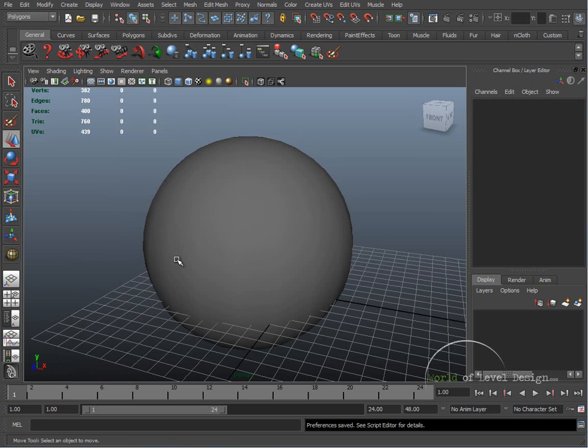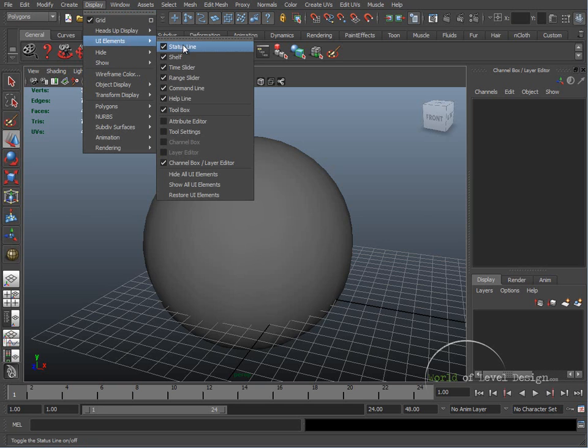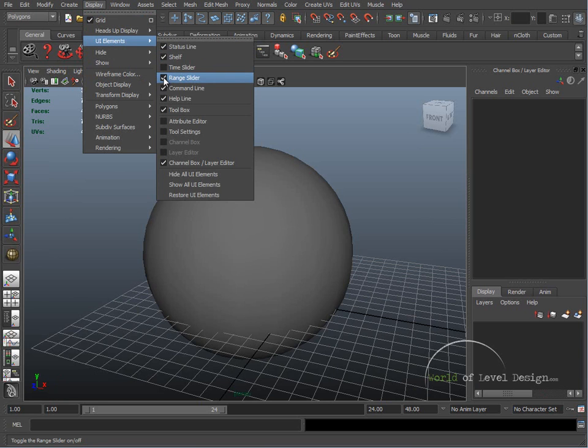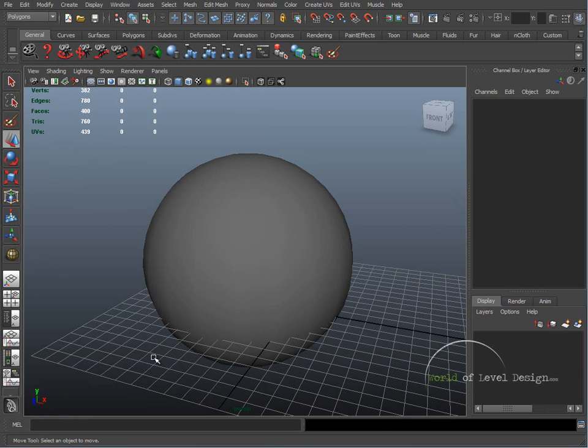Now let's maximize our working area. Let's turn off some of these UI elements that we do not need for modeling game environments. If you head up to Display and UI elements, you can turn on and off some of these elements inside the user interface. So let's turn off Time Slider. We don't need that. Go back up to UI elements. We can turn off Range Slider. So turn off some of these animation elements that we are not using for modeling.